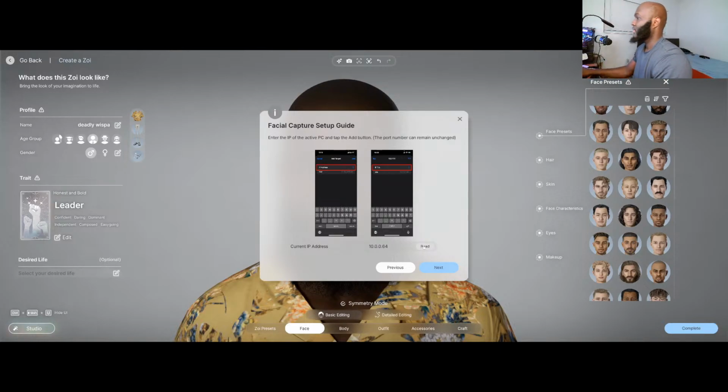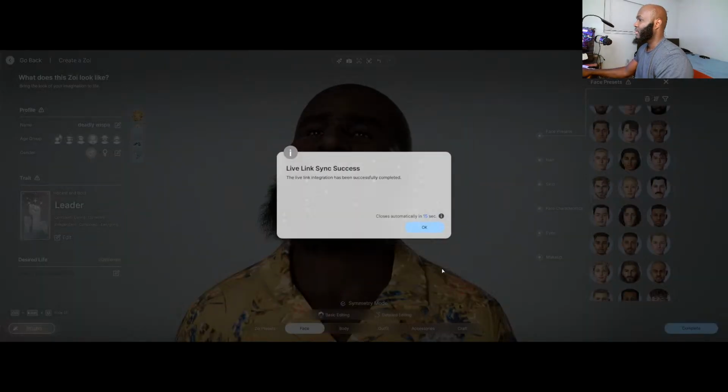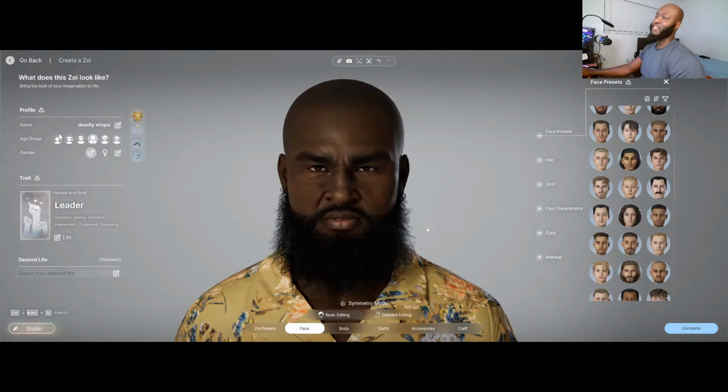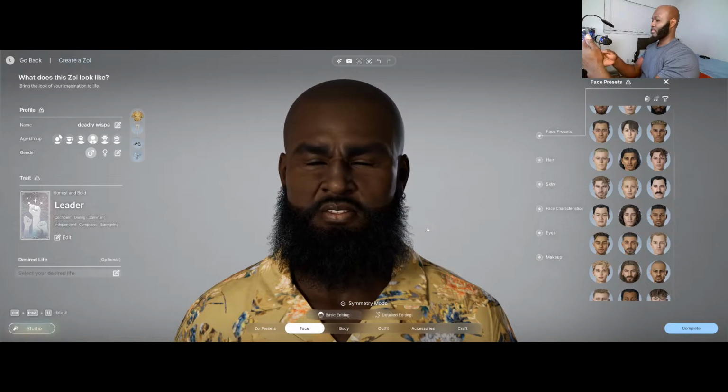Allow. And then what? Next. Back. And then iPhone. Yes, there you go. The Live Link integration has been successful. Close automatically in. Okay. So what do I do now? Oh. What? The fuck? Oh, my face. Okay, hold on.